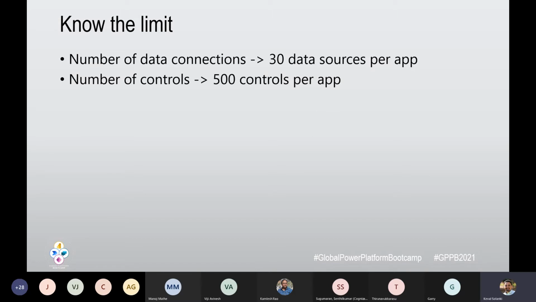Then second one is number of controls. Microsoft is suggesting again that 500 is the max. It's not a hard limit, but still considering the performance, this is the number of controls that you need to use per app.